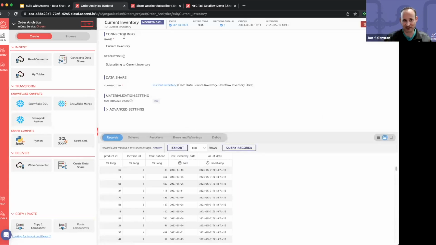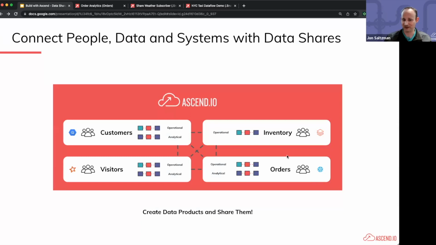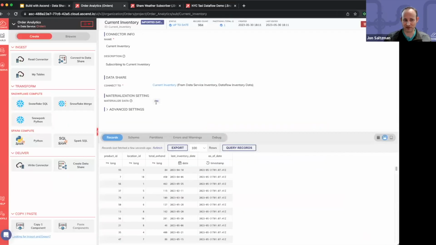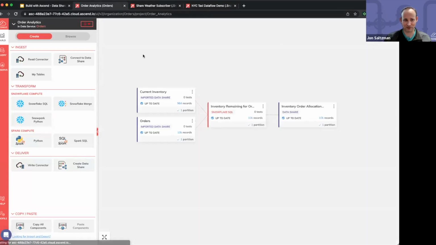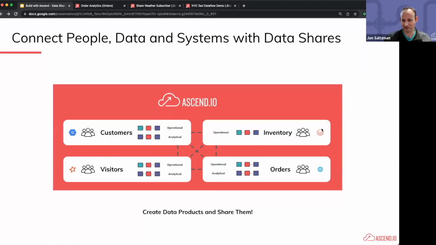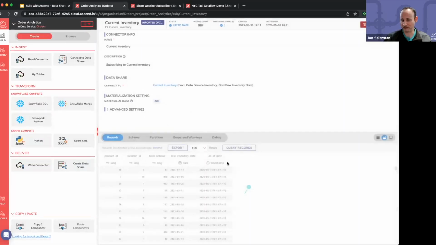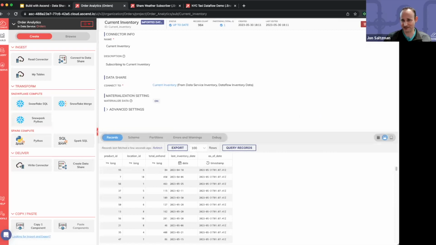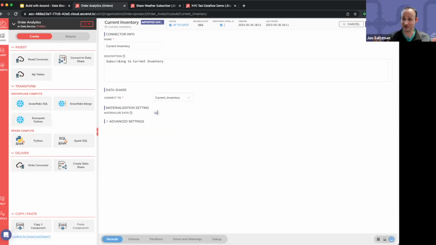So if we look at this for a second, we can see that here we're actually in a Snowflake data plane. If I go back to my earlier picture, the order team's in Snowflake, and they're trying to combine current inventory information, which is in Databricks. So they're going across different data planes here. And when they create this data share to pull the inventory data in, you'll see that there's this setting here and it says materialize on and you can't change it.